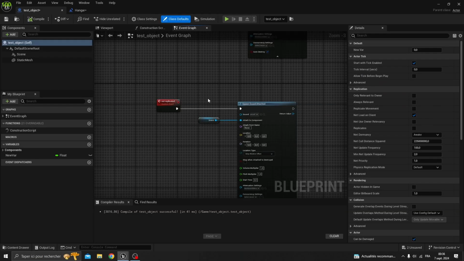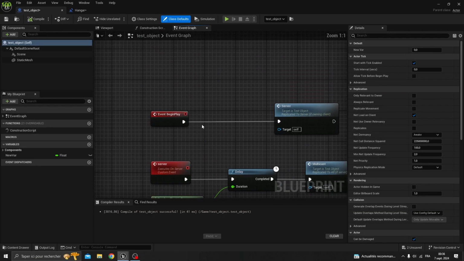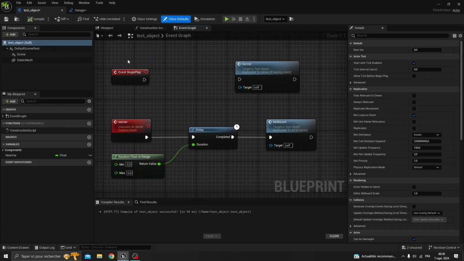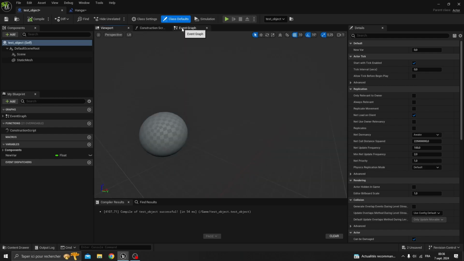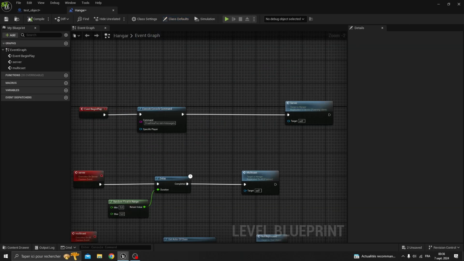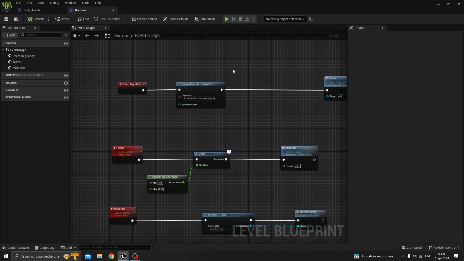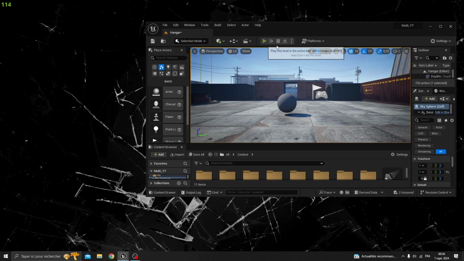Oh yes, guys, actually it's not working because I left the previous configuration of the replicated option checked, connected to the event begin play of the test object. So now I disconnected the previous blueprint. I just let the level blueprint one set, and let's see now.